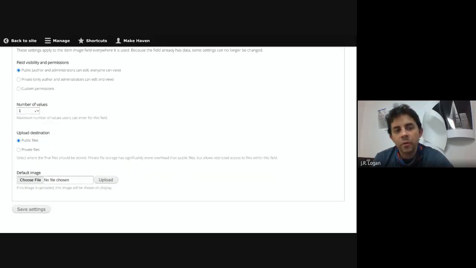Then you can choose the number of values. So this will allow you to upload multiple images. In that case, it will have a little button that says add another. And then where does the destination go? Inside the server, there is a setting for the actual file storage, not for the field display. These are two different concepts, but for the file storage, you can store it in private files, which has an additional level of protection.